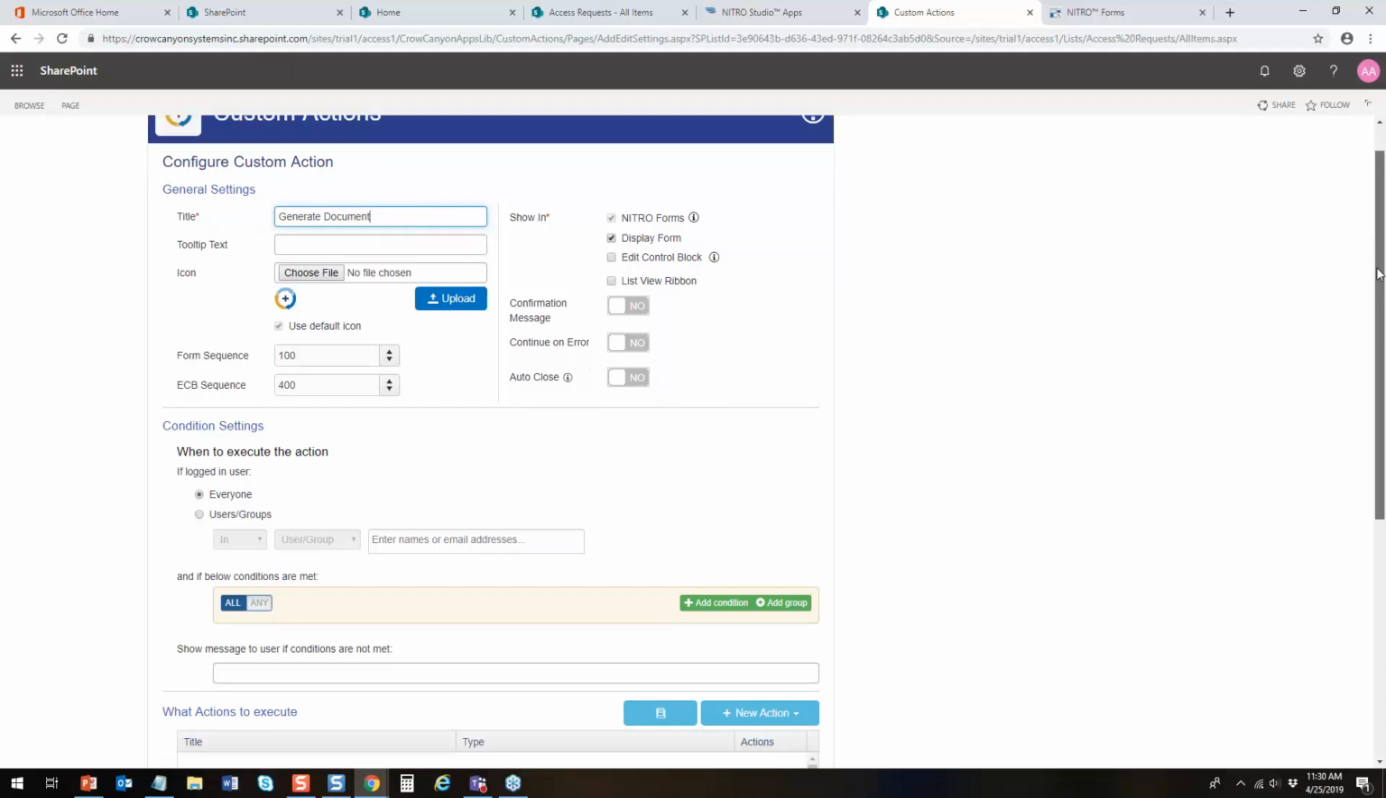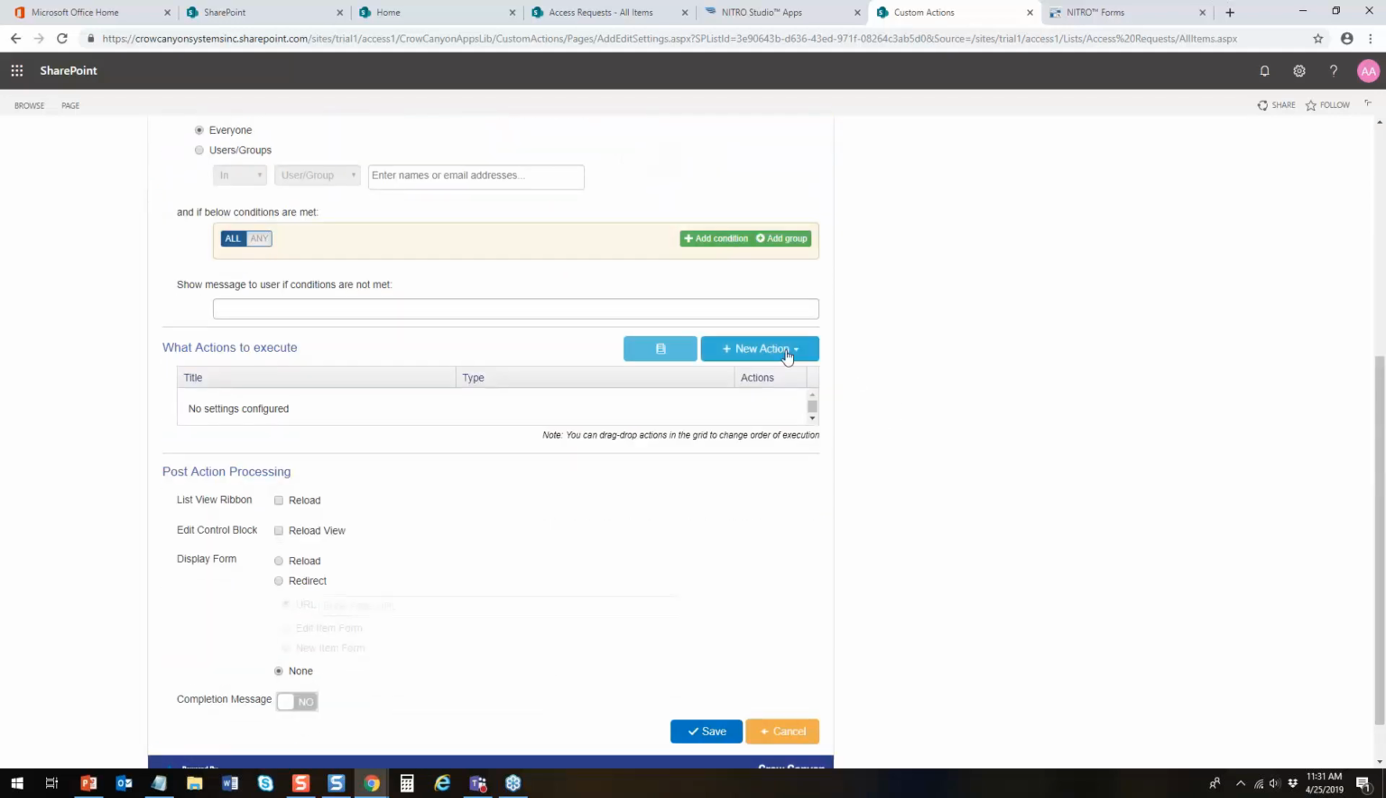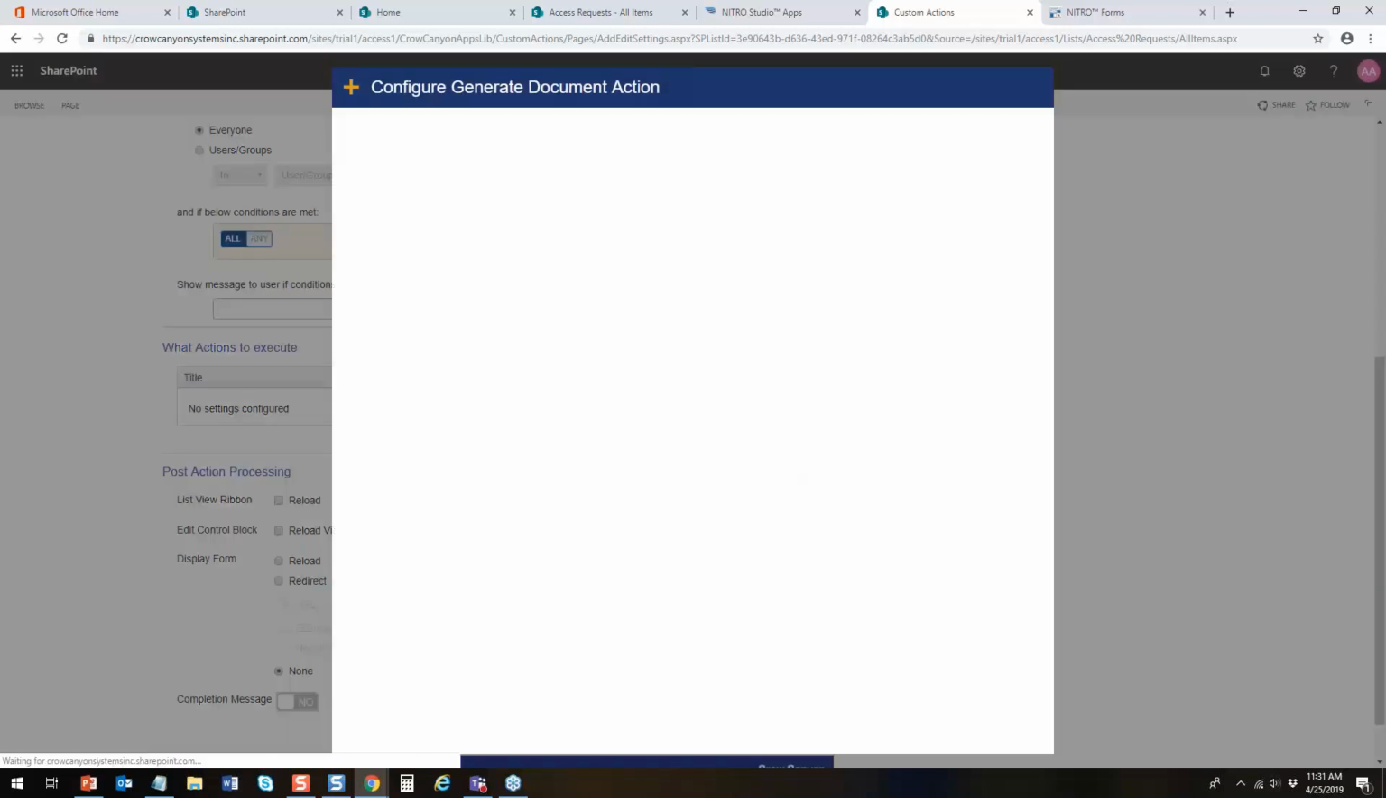What conditions it runs under, you know, who can generate the document, who can't. So let's go here to new action, generate document. This is click, click, click.